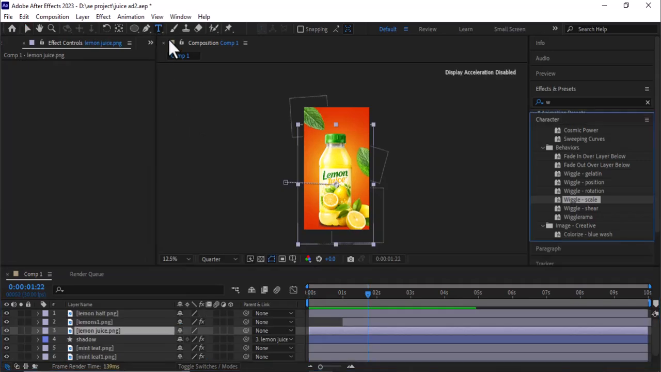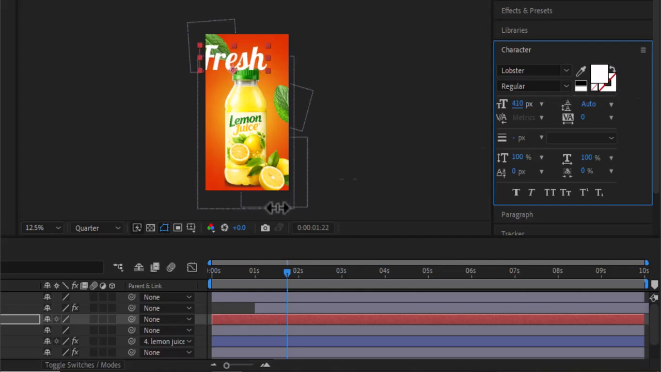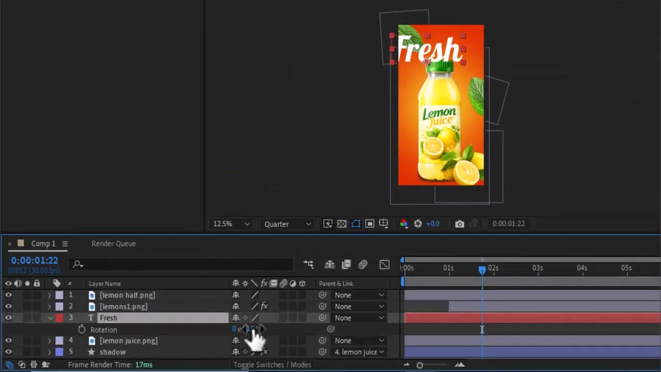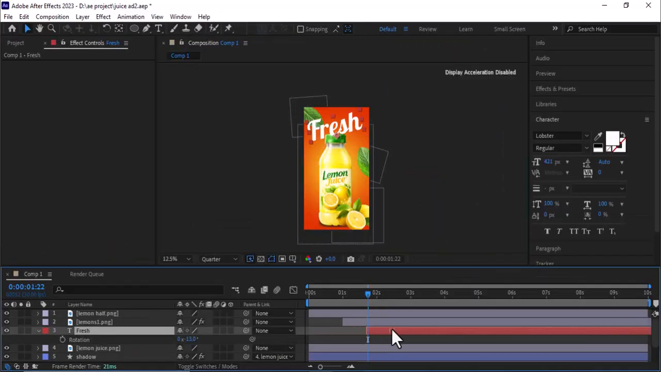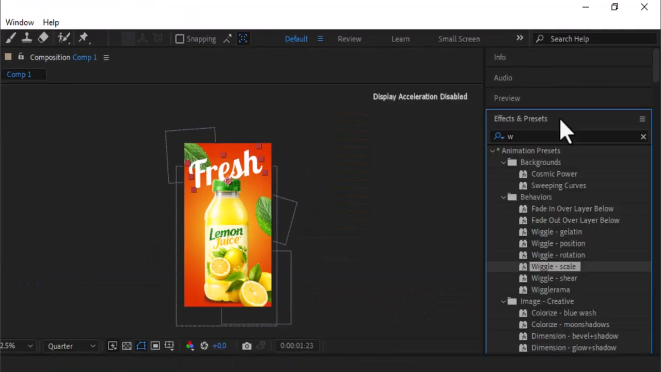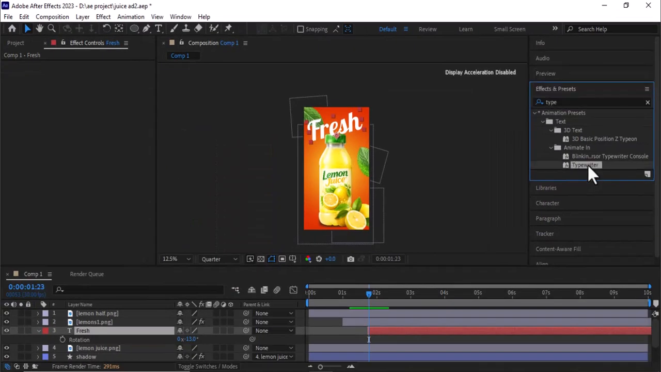Now select the Type tool and write Fresh. Increase the font size, press R to open the Rotation property, then rotate the text slightly. And start the text layer after 1 second. Search for the typewriter effect and apply it to the text layer.